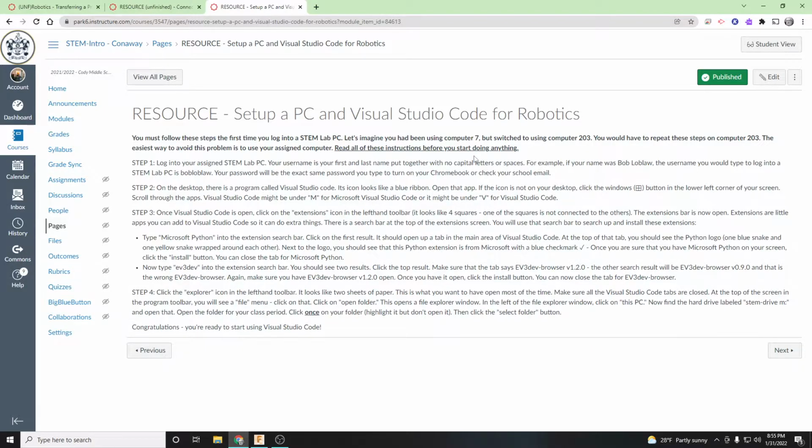Whenever you sign into a computer for the first time, you will have to do these steps if you're going to use Visual Studio Code on that computer. So just remember that if you do sign on to a computer that's not your assigned computer after we set this up today, you will have to go back and repeat these steps. Thankfully, it's pretty simple.